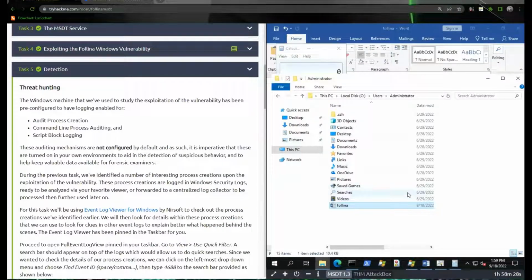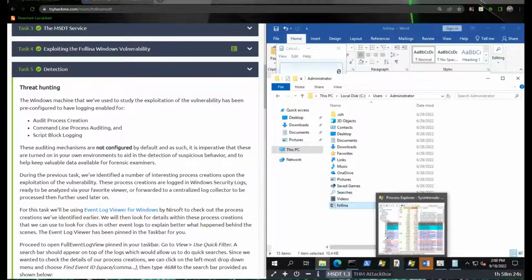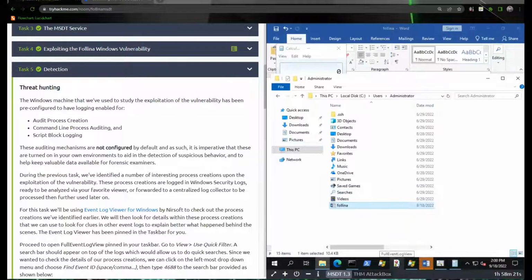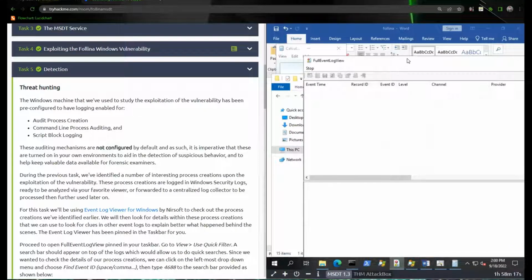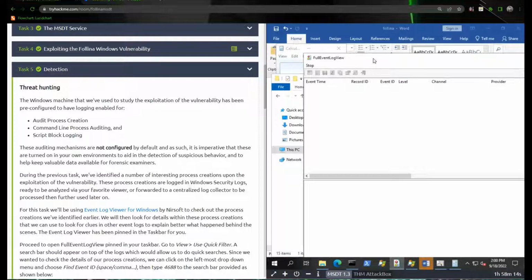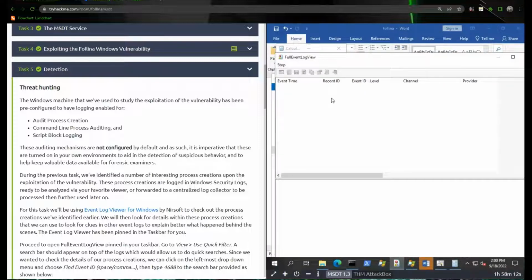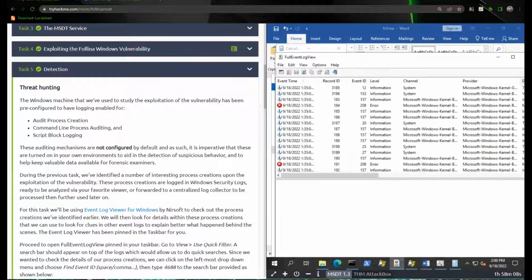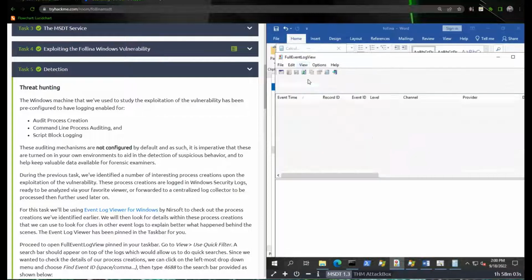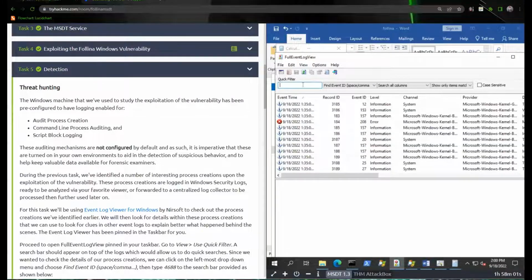Okay, for detection, we'll go ahead and open up the full event log viewer, which, if we click down here, you'll see an icon for. Go ahead and open this up. Once it's open, just give it a second to load. Once loaded, you click View, use Quick Filter, and here we can type in 4688, just like they instruct.